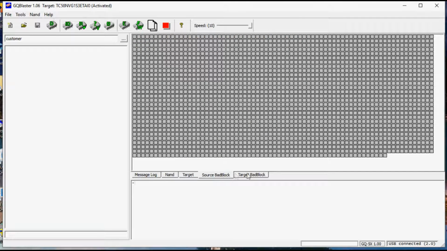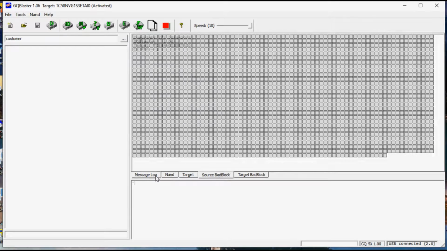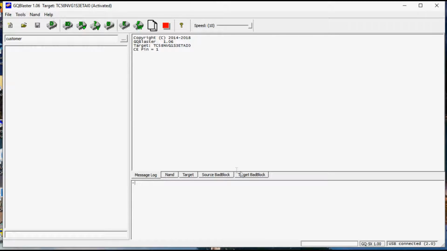There are also bad block table displays for source and target. In a typical case, the source chip read from a working TV has a different bad block table than the target chip you are trying to copy to. The source bad block table displayed in here represents the bad blocks analyzed from the source file or from the source chip.